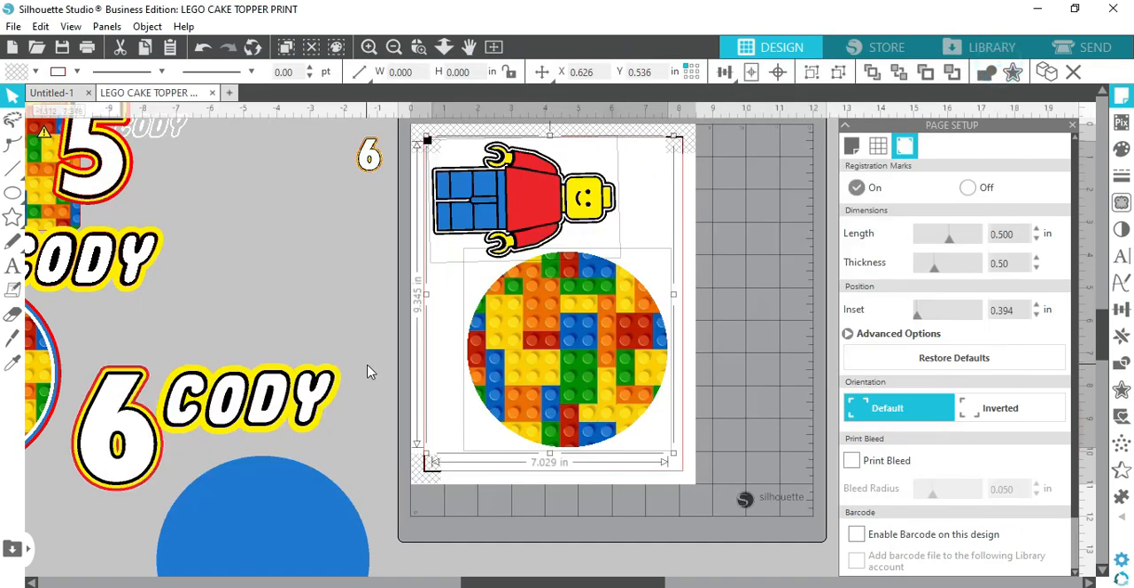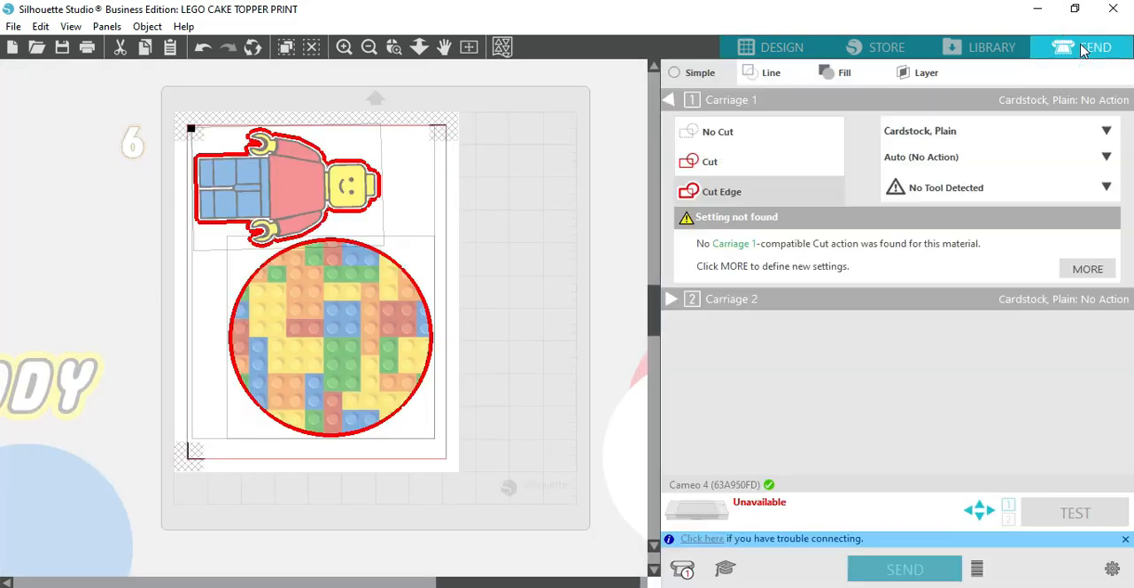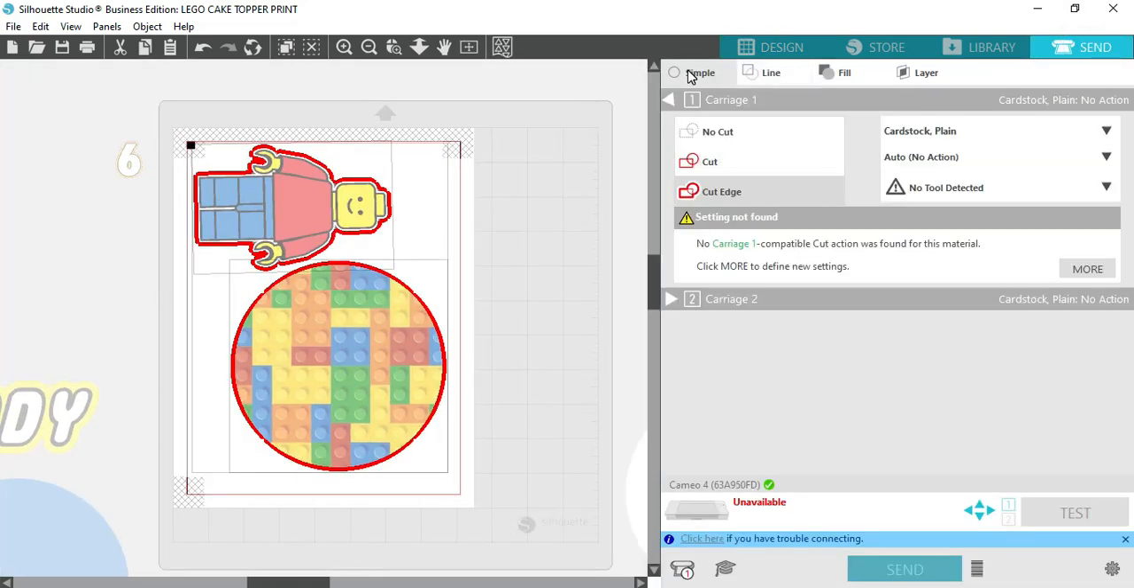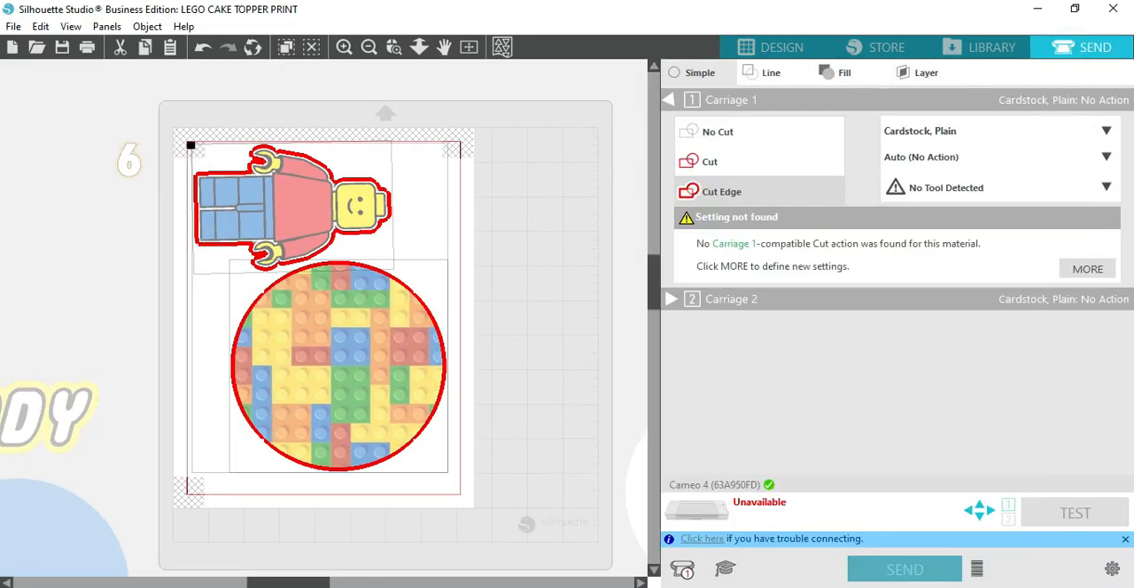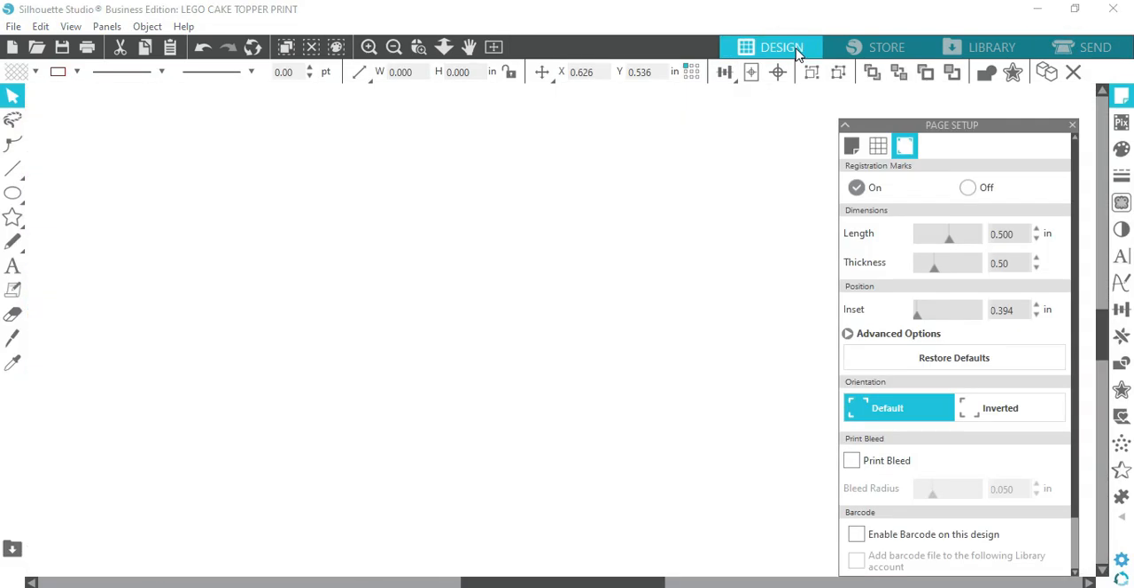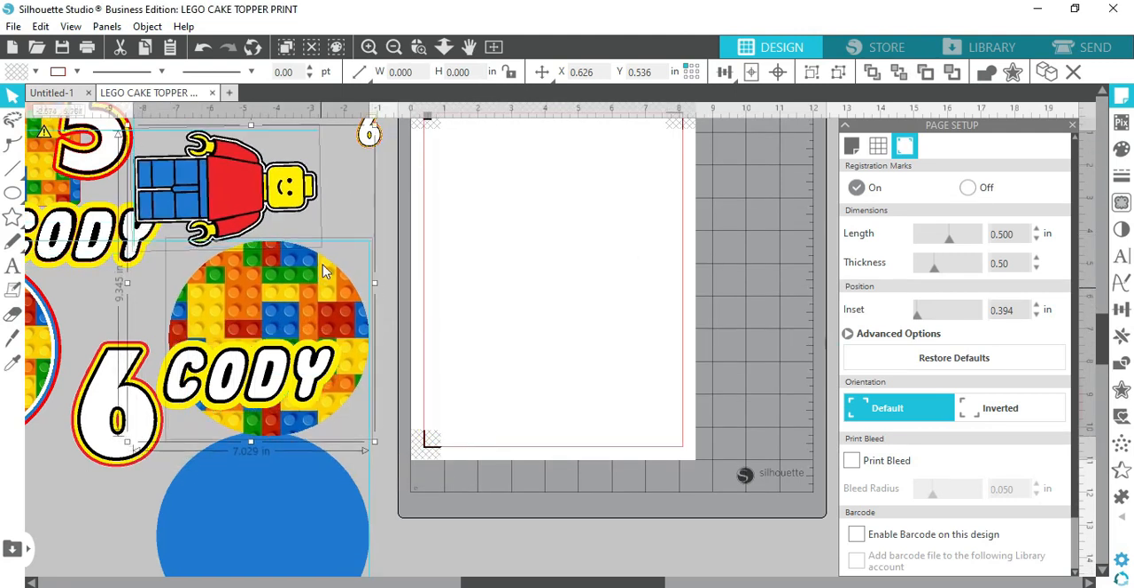Okay, now once you've done that, that's when you're going to load it into your machine, and then we're going to go over here to send, and you're going to make sure that we are on simple and cut edge. All right, so that is how you're going to do it, and then you're going to go cut edge, and then you're going to hit send. Okay, so once you've done that, we move that to the side.